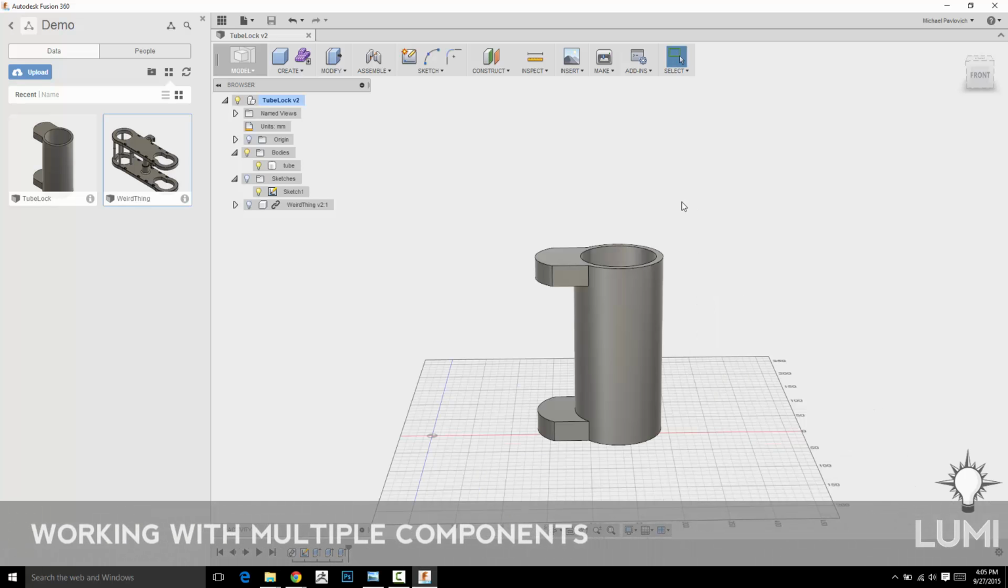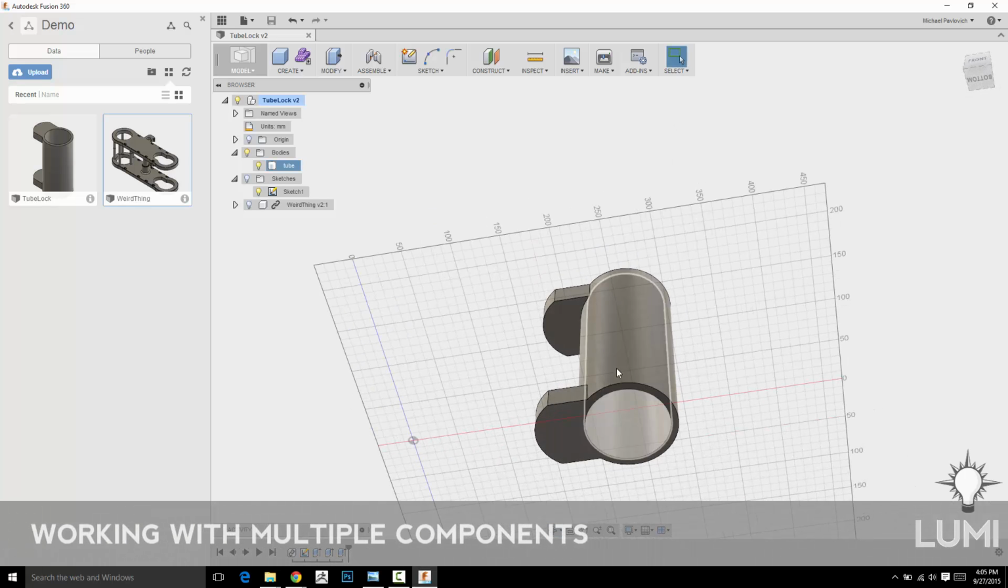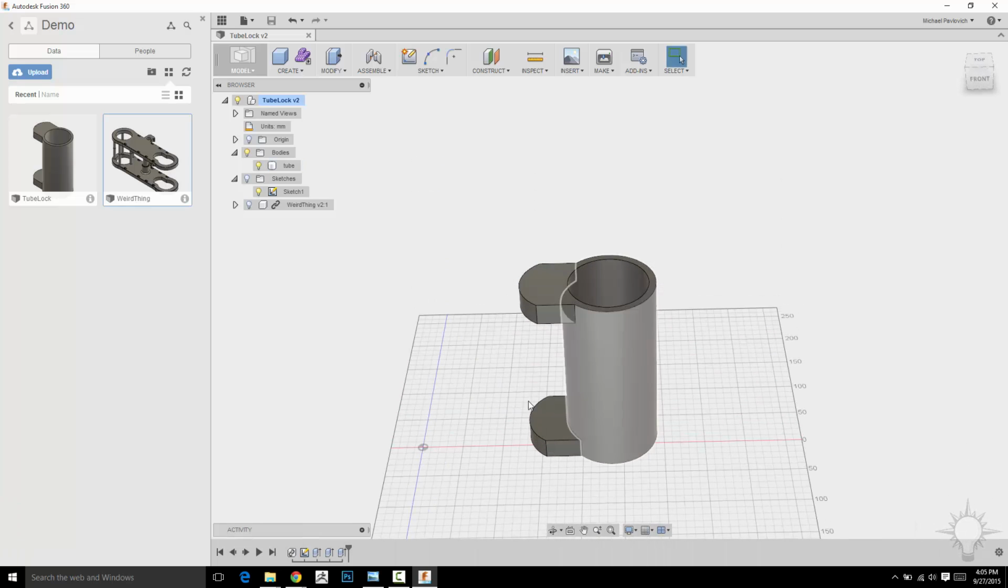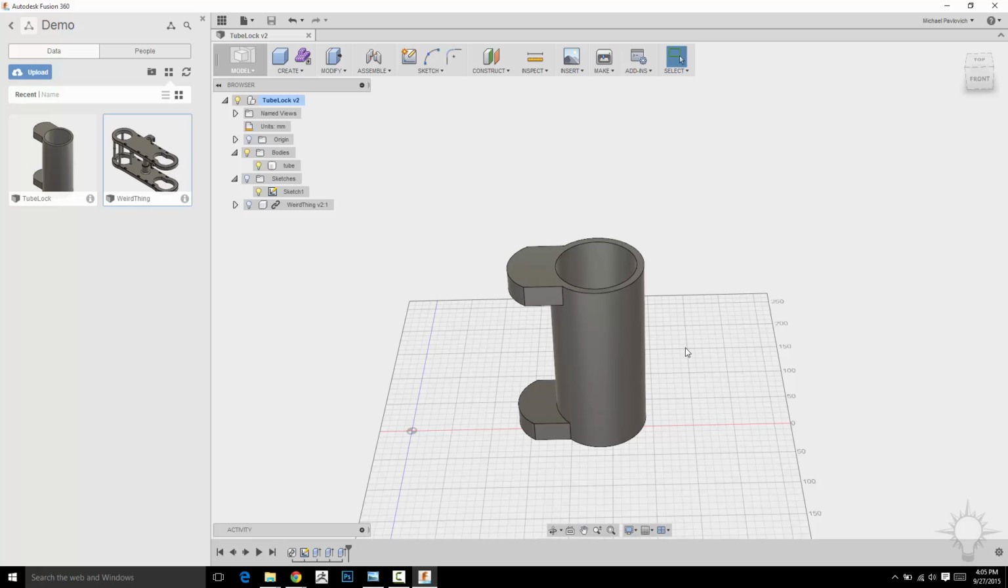Now before I leave this file, what I want to do is go back to my sketch and actually create a dimension for this circle, so that if I create another component outside of this one, I know how big to make it.